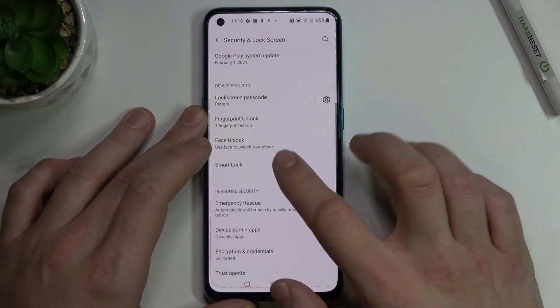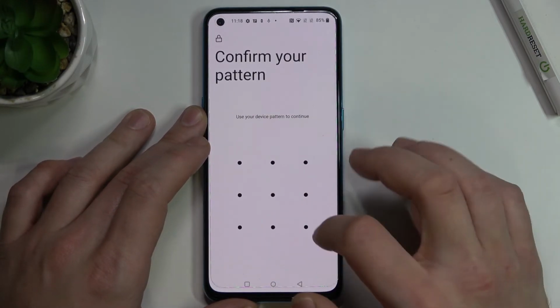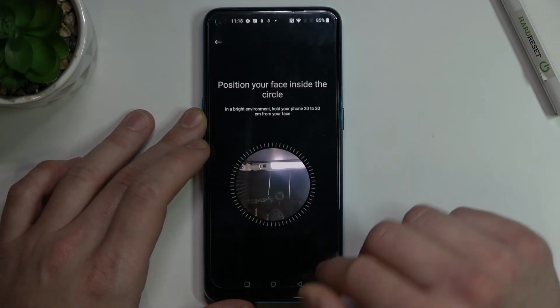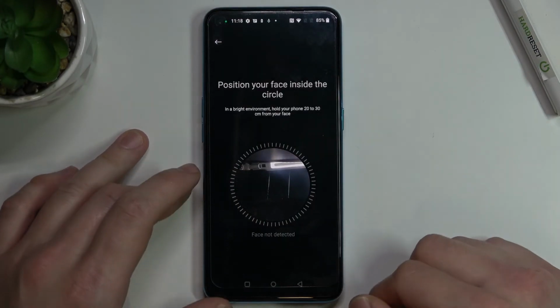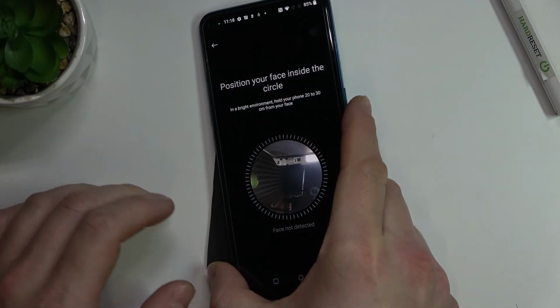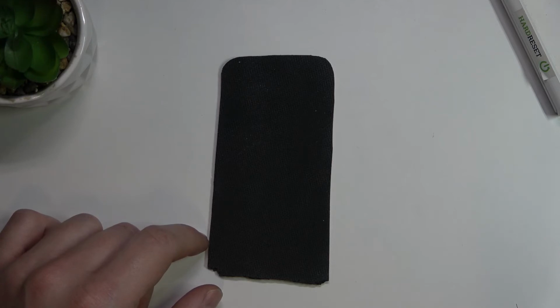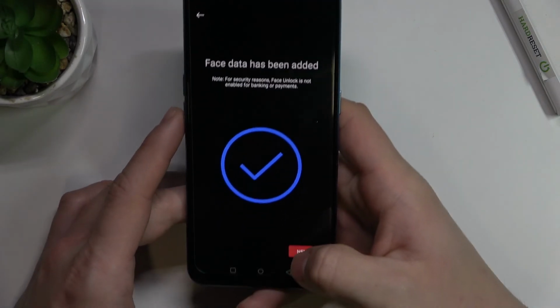Last way to unlock the phone is face unlock. You just have to simply scan your face in order to use it to unlock the phone. So scan your face in this area. Now my face has been scanned, I can use it to unlock the phone.